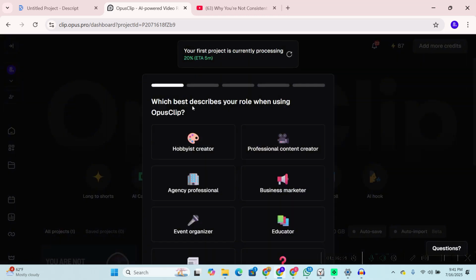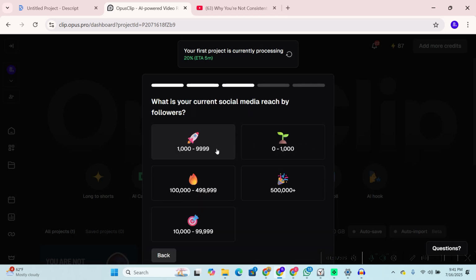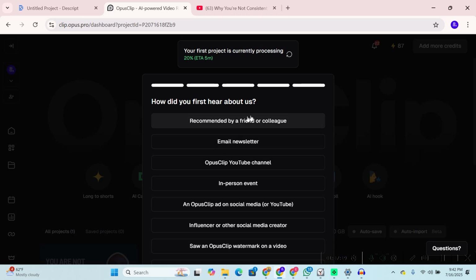You're probably going to get asked questions like which best describes your role when using Opus Clip. We can say, for example, I'm an educator. If you create content for business reasons, what is the size of your organization? You can say something like this. What is your current social media reach? You can say 500,000 plus. What kind of content do you primarily want to create on Opus? We can say original content. How did you hear about us? This is just some information.